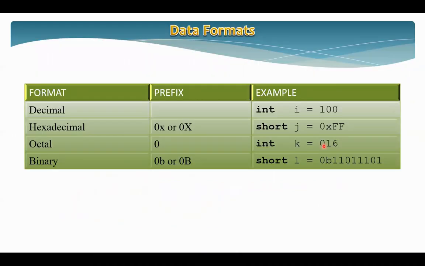Now these are the different data formats that we can store. By default, if you write any number in C, it is considered a decimal number. If you want to use hexadecimal numbers, then you have to use the prefix 0x. And for octal numbers, you have to use the prefix 0.